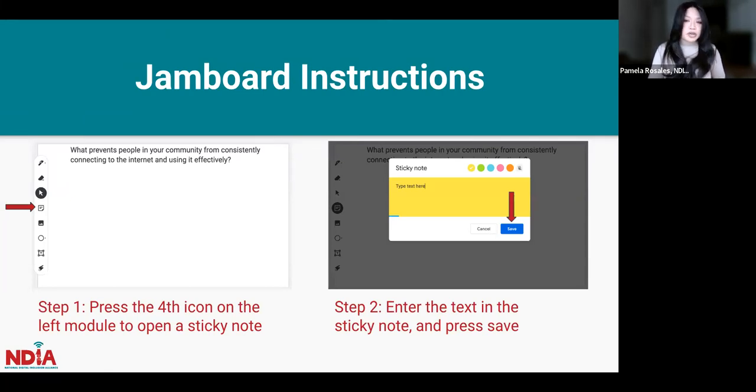All right, so here at NDIA, we love Jamboard, and we're going to use that today. There is a limit of how many people can join Jamboard, and currently we're at 50 participants, so the limit is actually 50. So maybe one or two of you might not be able to access Jamboard. If that's the case, then you can just put your participation answers in the chat, and you can still participate that way. Jamboard is a virtual whiteboard. To add a sticky note, you're going to click on the 4th icon on the left module, and a sticky note will pop up. You can write whatever you want. You can put unlimited sticky notes and then press save. I believe the Jamboard link is in the chat already.